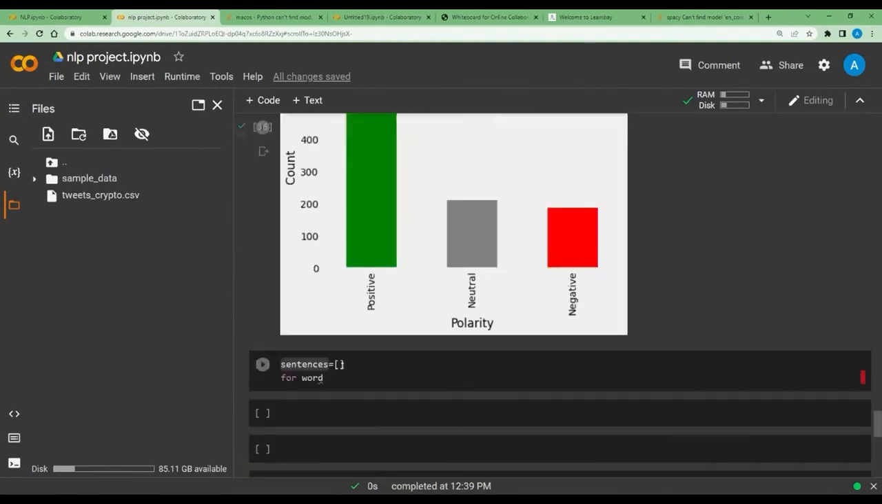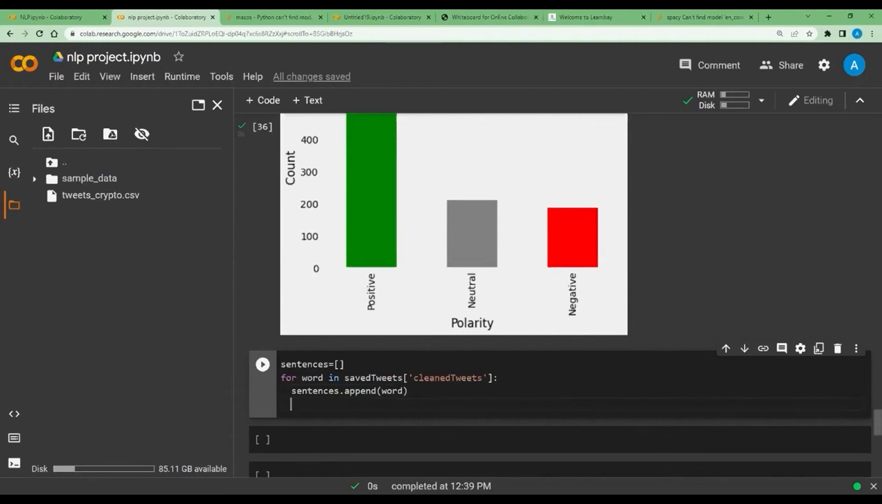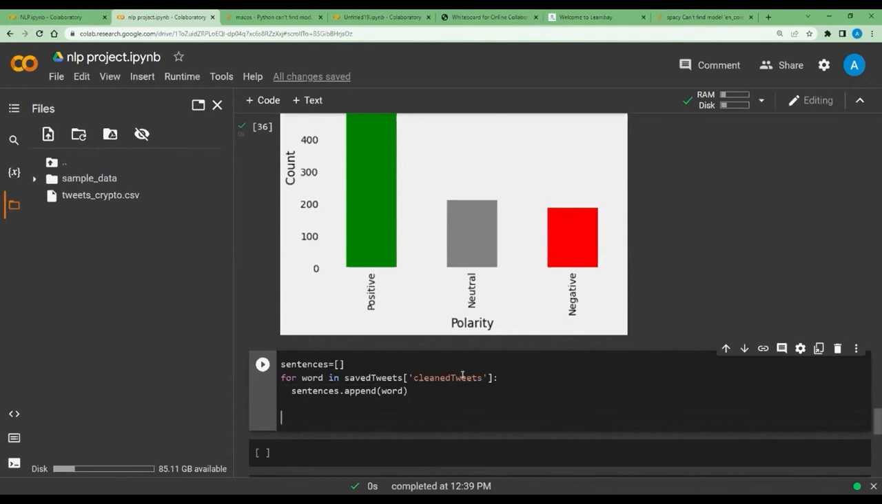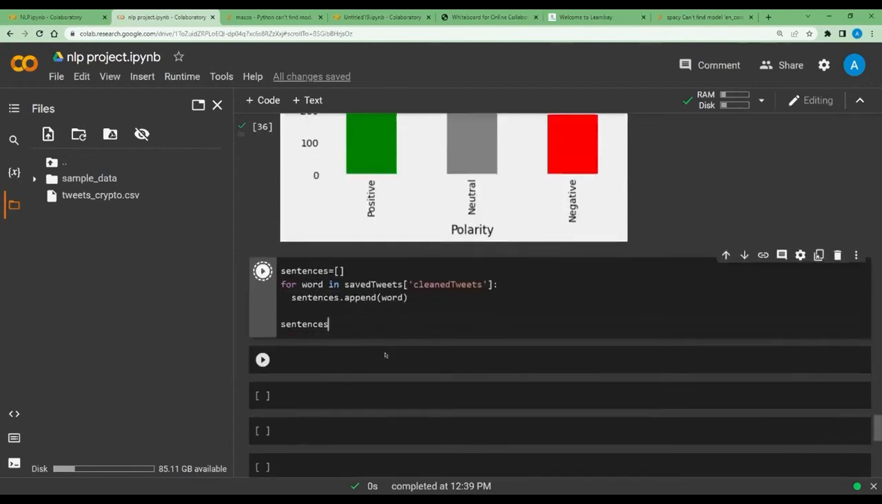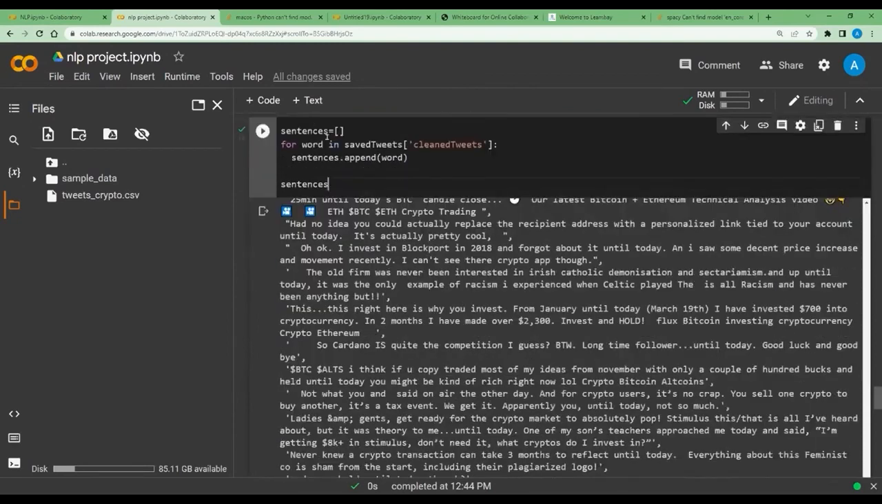So let's do that. Two for loops I would require, right? So for each tweet in the data frame, the clean tweets column is the column that we are going to iterate over. I just need to append to sentences, so sentences dot append, and what I need to append is the tweet. Now let's see what the sentences contain. This sentences is a list that will contain all the tweets.